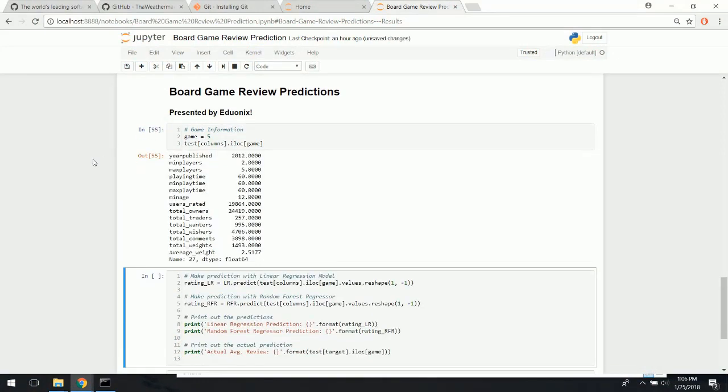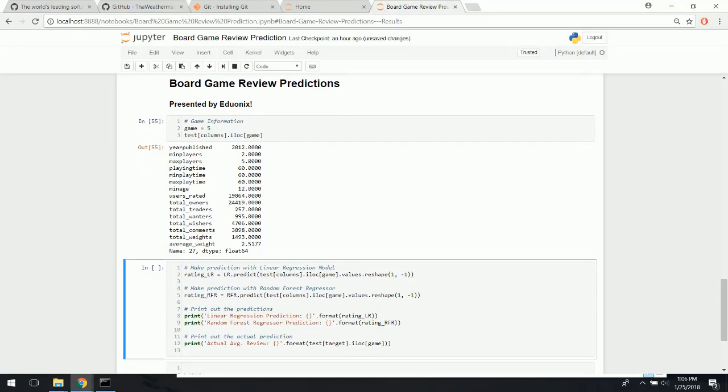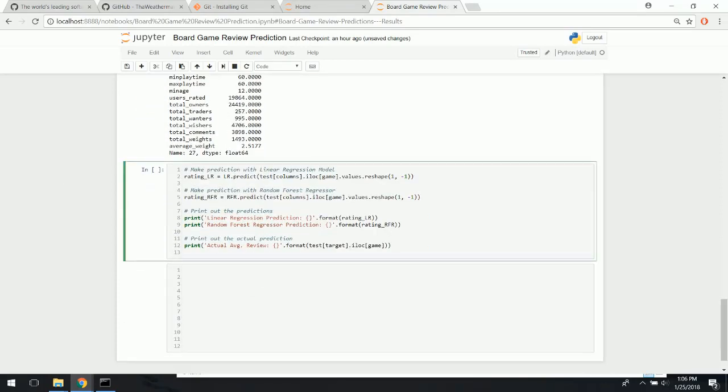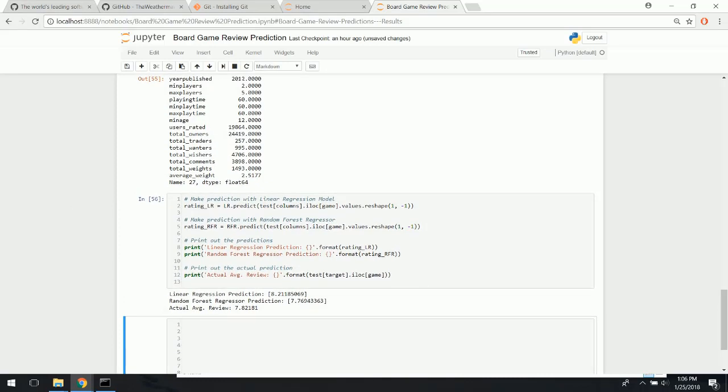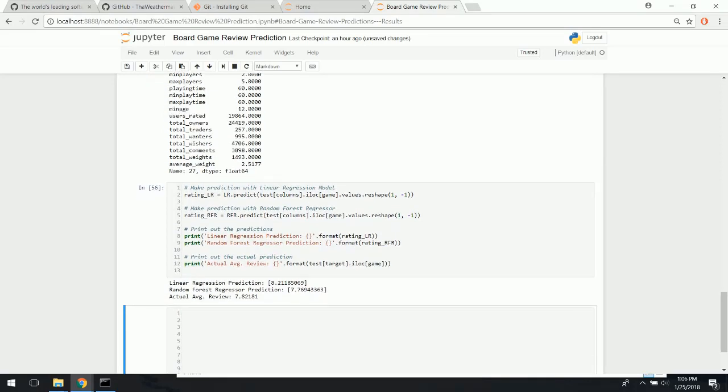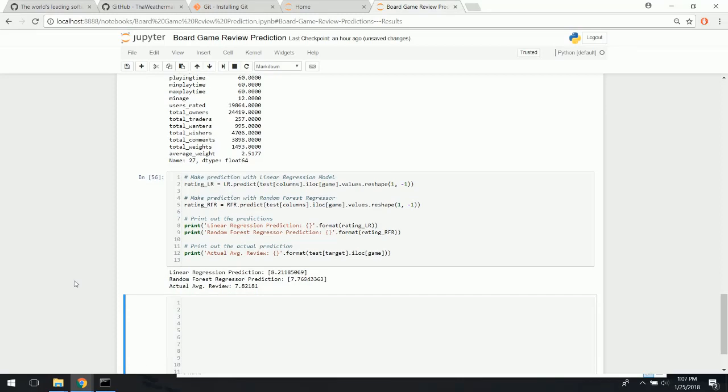So we have 80,000 games with information like this: minimum players, maximum players, playing time, etc. And then we use a linear regression model, which is linear, and then a nonlinear random forest regressor, both to make predictions that end up being pretty good. So for this particular game that was published in 2012 and has had over 19,000 users rate, we were able to fairly accurately predict the actual average review based off only the information shown above.